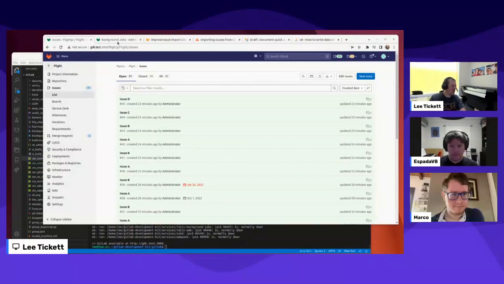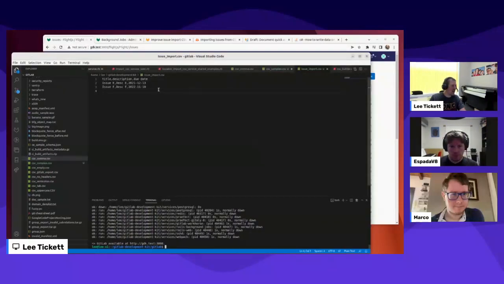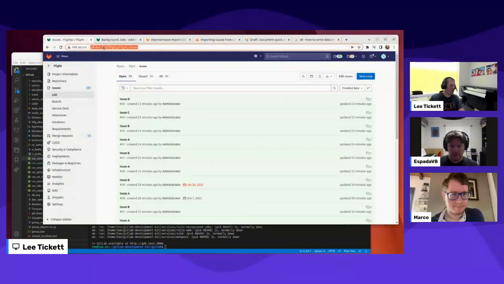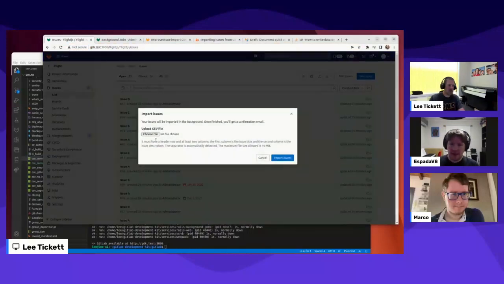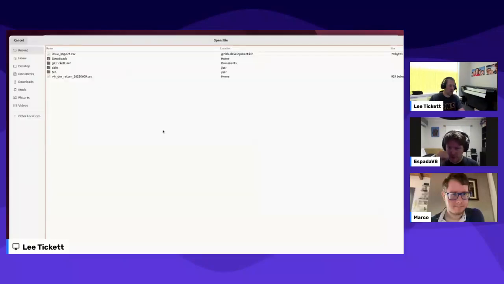Okay, so it hasn't imported those ones, so I'm going to try and break it again. This time I've kept the space, but I've made sure they're valid dates. So should it not import those ones now? Should it import those ones that you started before, now you've restarted? I mean, you think it might?